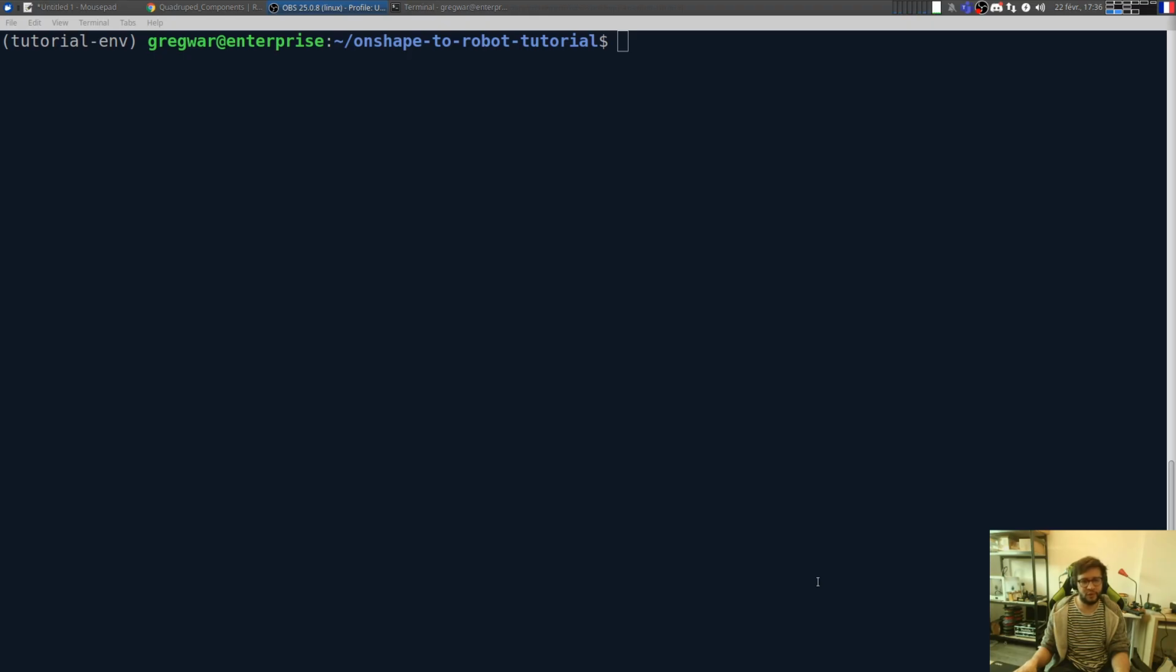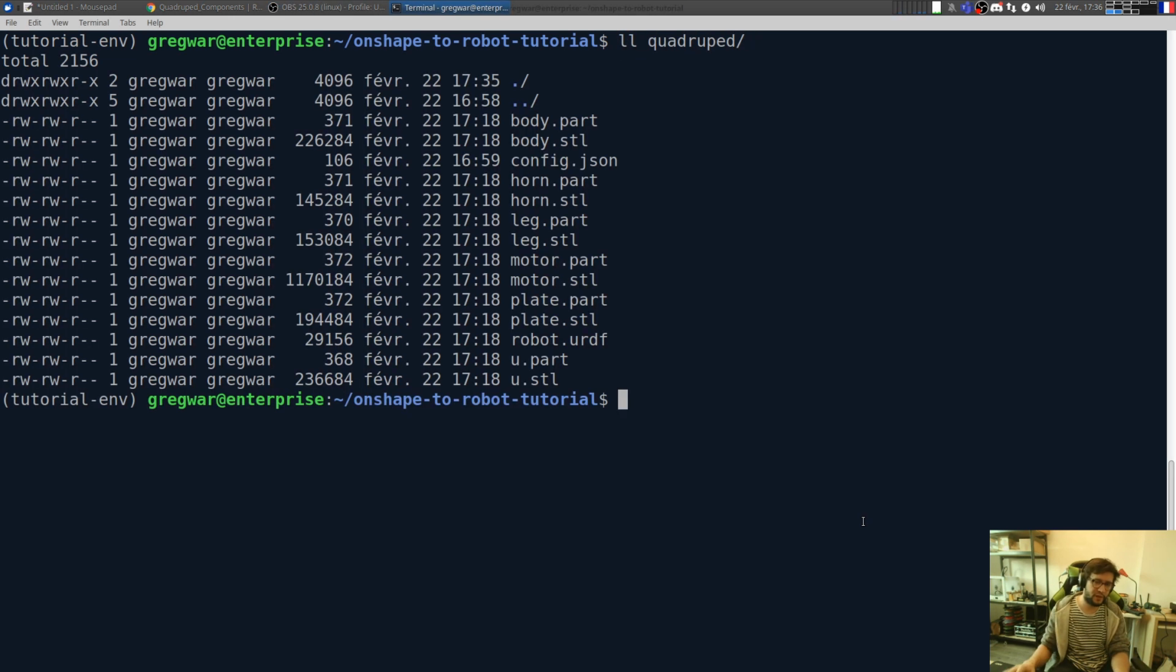The first solution onshape-to-robot provides for pure shape approximation is to write your own pure shape using SCAD files. In the quadruped directory, you can see the config.json file, the one we wrote to explain how to import our robot. STL files as well, which are the meshes that were imported during the generation, and those were provided by the Onshape API.